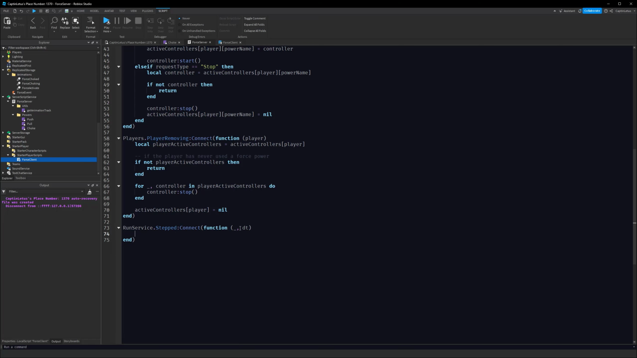Now with stepped, we get two parameters here. We get the total time the game has been running and the time since the last frame. We only want the time since the last frame. We don't care about the total time, so we can just do an underscore there. And then we can do dt to get the time since the last frame. And then we can loop through all of the current controllers.